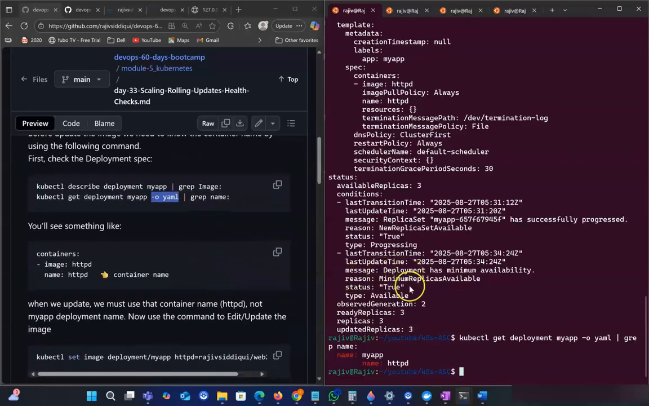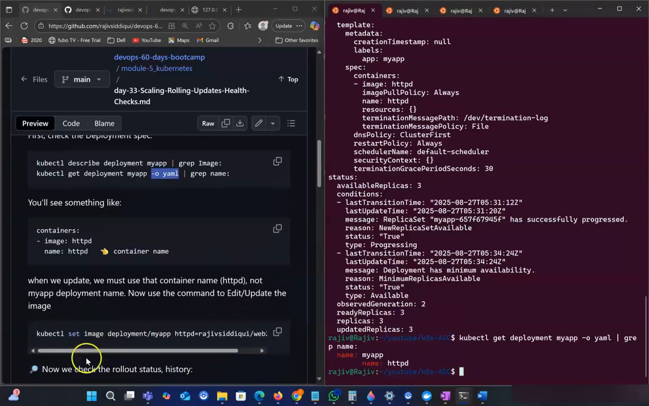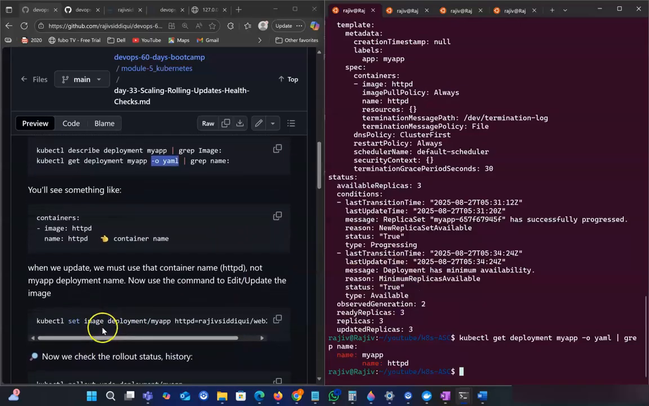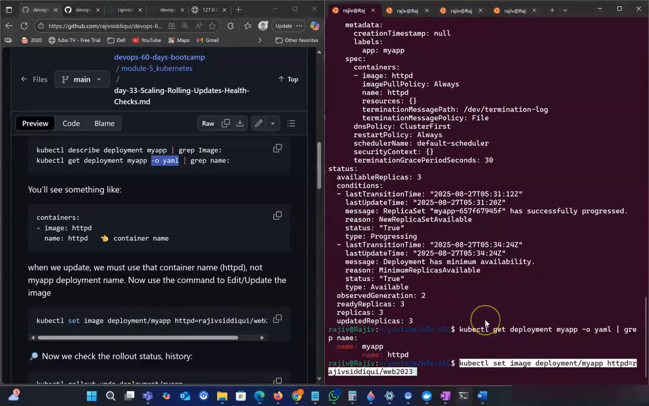To update the image, the simple command is kubectl set image, then the deployment name, then what image you want to update to. Let me copy that one and show you this in an easy way. So kubectl set image, then you need to name which deployment's image you want to update. You can use deployment this way, or also you can use this way. Both ways work.